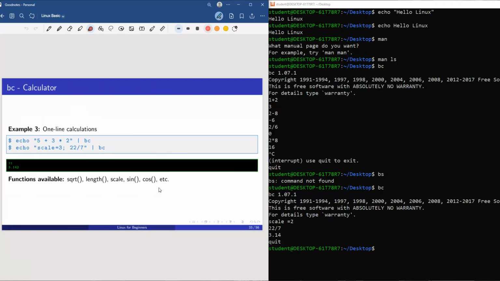Okay, so these are the basic commands. Then next I'll do some assignment.